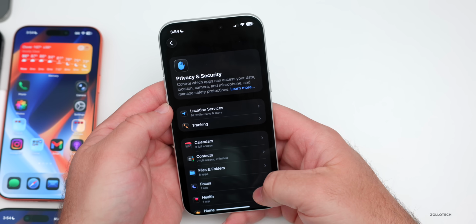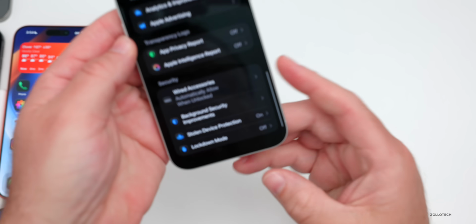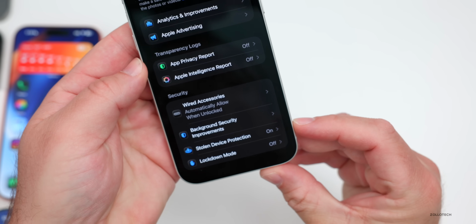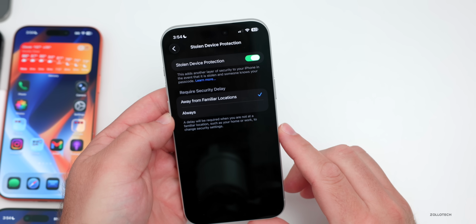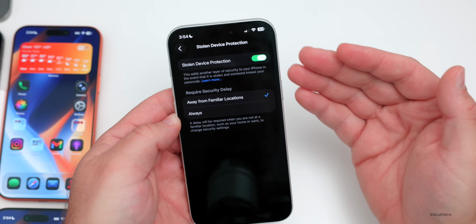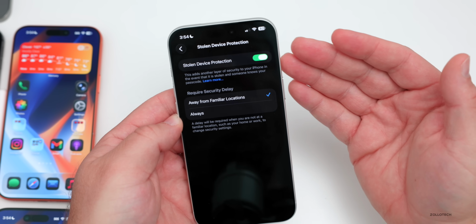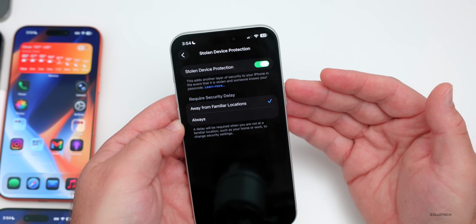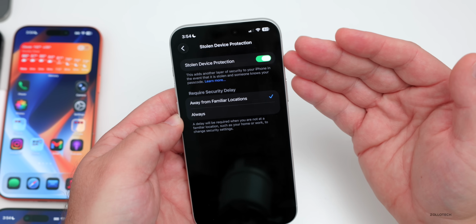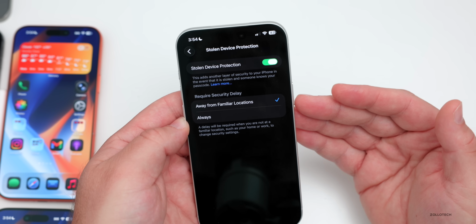Within privacy and security, if we scroll to the bottom, you'll see that we have stolen device protection. This is now enabled by default on iOS 26.4. So this is something that could be helpful to add a layer of security to your iPhone in the event that it's stolen and someone knows your passcode. So it will enable it by default. If you don't want it on, of course, you can still turn it off.